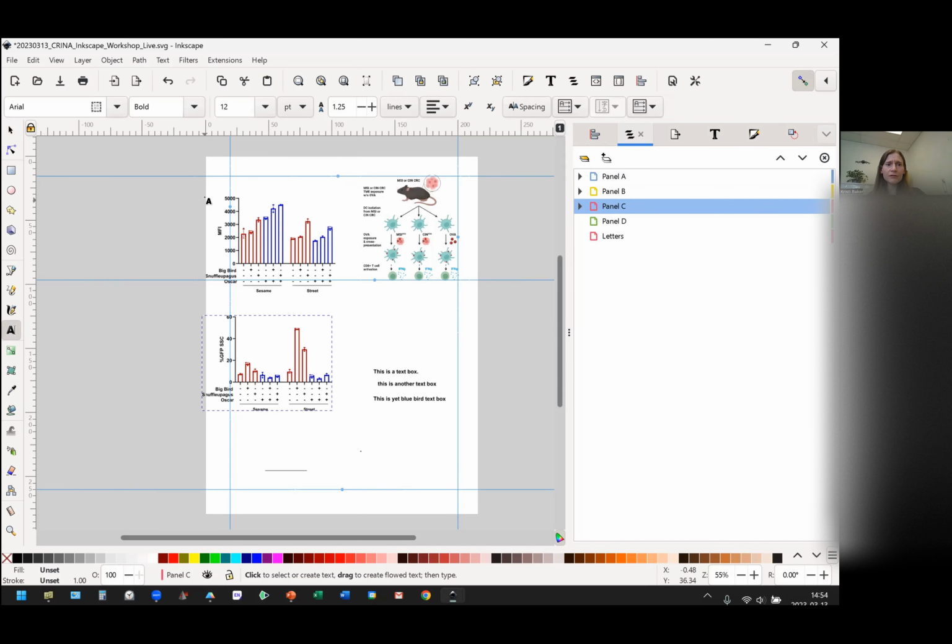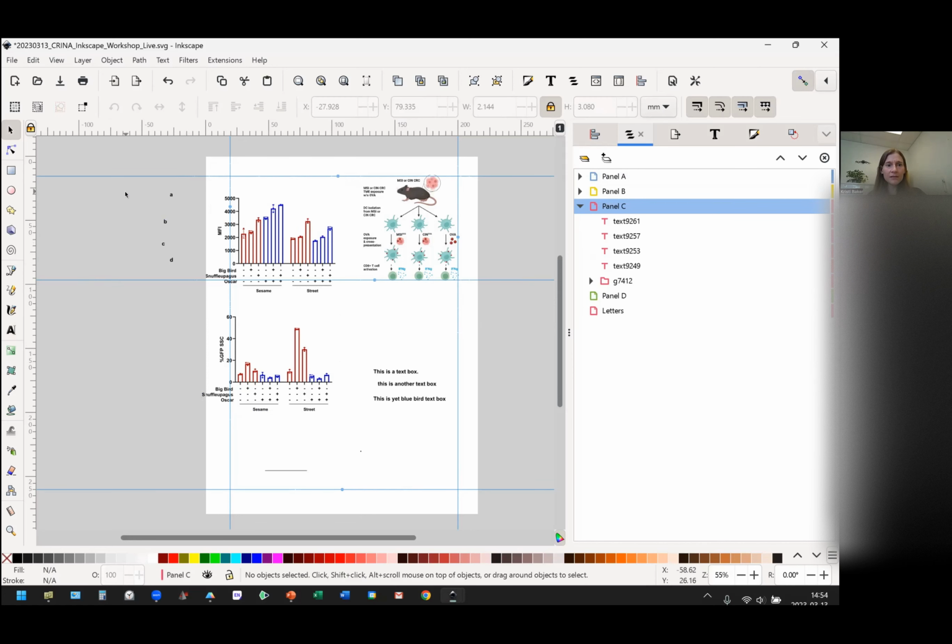And these are going to be the letters for our panels. So we're going to type in A, B, C, D. We're going to escape out of the text tool. And now I'm just going to kind of roughly align them here. We're going to align them properly afterwards. But right now, we're just going to kind of roughly put them where they belong.